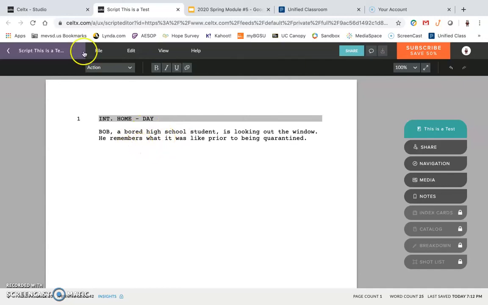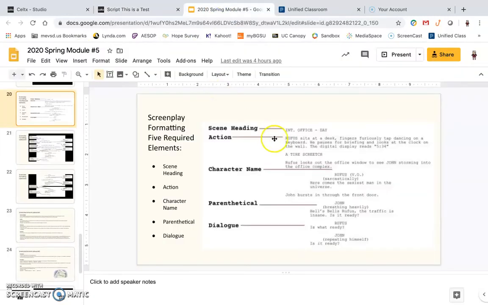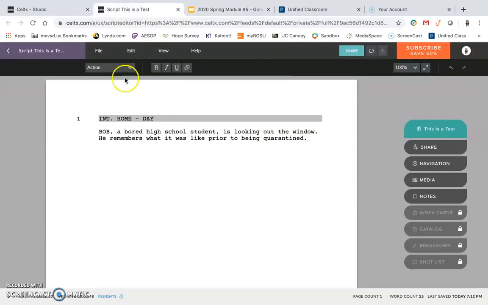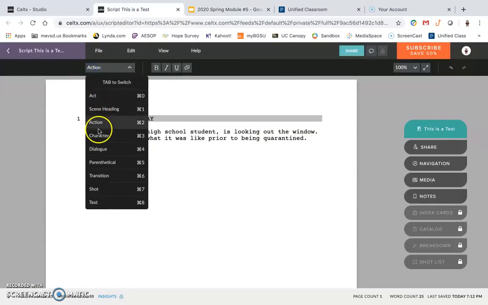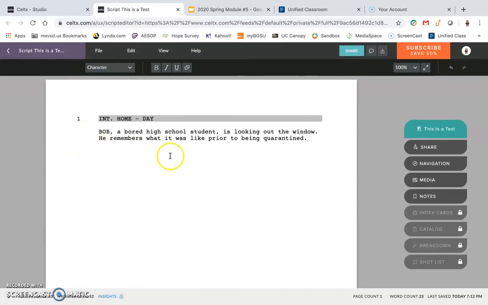Now, the next thing we want, if we go back to our slideshow, is we have a character name. So we go here, into character. It's going to indent that for me. And my character's name is Bob. If you notice, it's in capital letters. Every time you write the character name, it's always going to be in caps, and it's always going to be indented like that. You don't have to indent it. This program formats it properly for you.